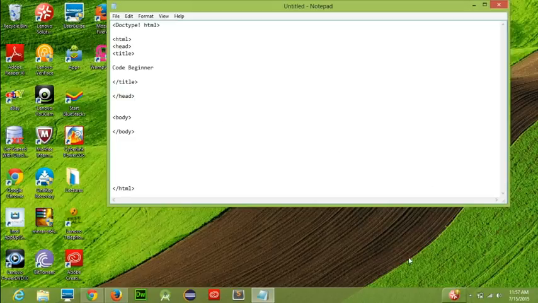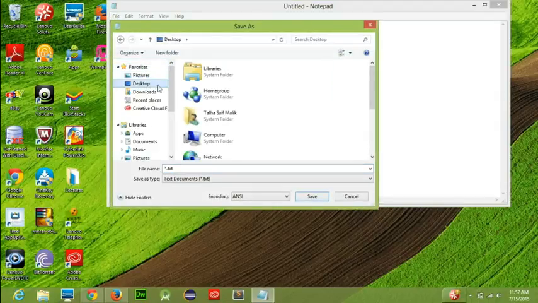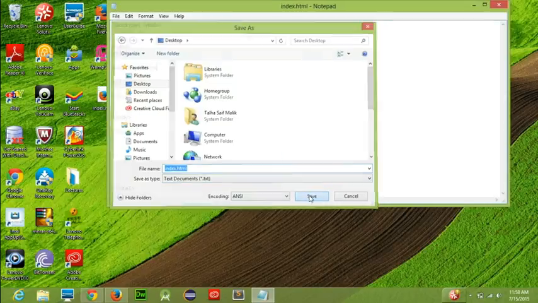Write Code Beginners, and then you are required to save that file on the desktop. You can save it anywhere. Make sure that all the files regarding HTML and CSS you save in only one folder. Let's save it as index.html. One thing to remember is that .html is necessary when you are writing an HTML file, so you have to specify that this is an HTML file. In place of index you can write anything, like code or beginner, but I will write index. So index.html, and now it is saved.